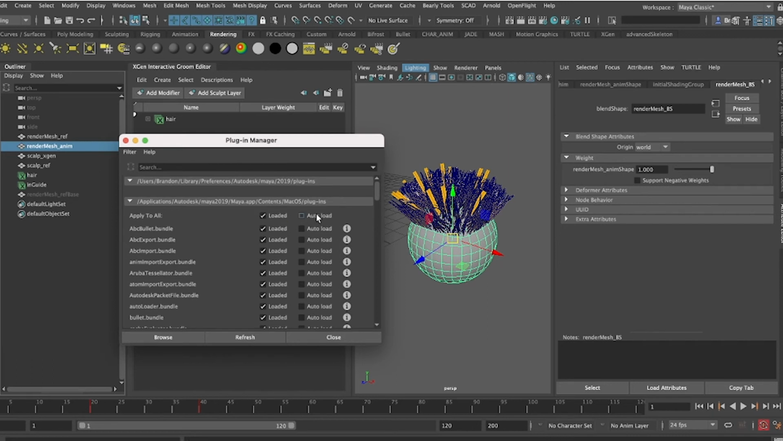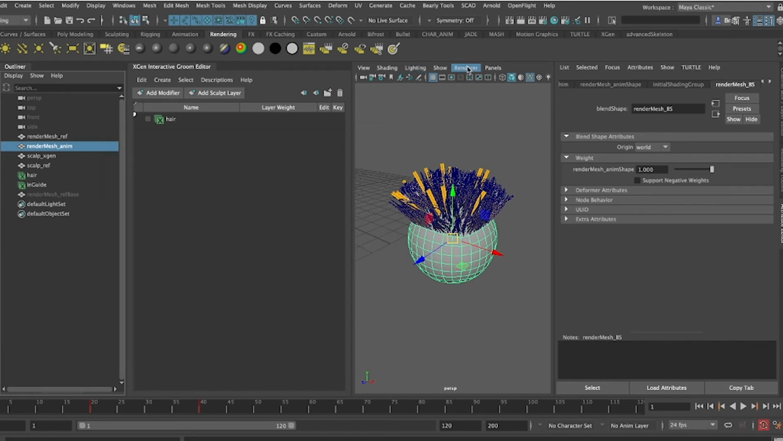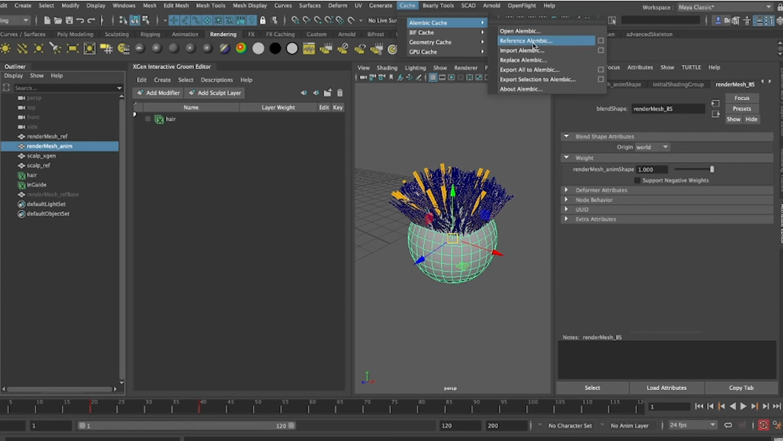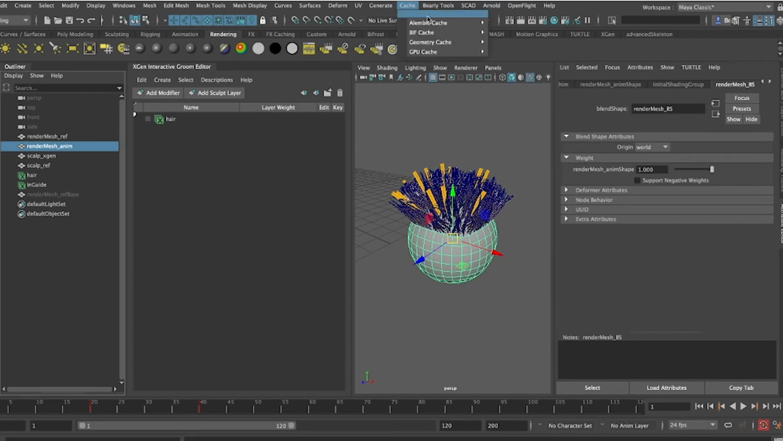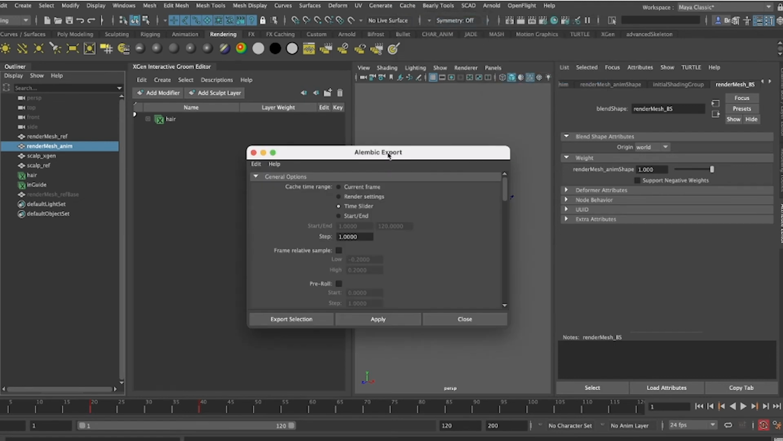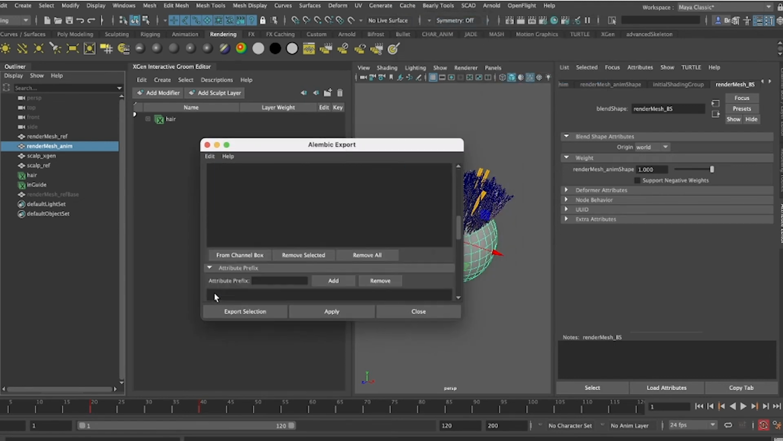But yeah, I just didn't have the Alembic stuff loaded yet. So we're going to go to Cache, Alembic Cache, then Export Selection to Alembic. Wait, not that. Export to Alembic Cache, Export Selection to Alembic, and click the option box here. There should be an option box here.